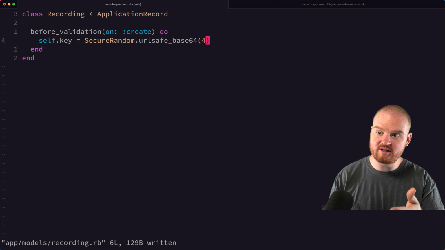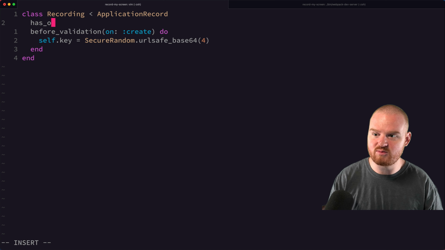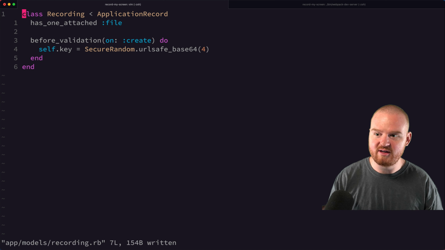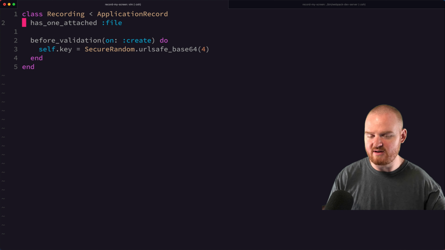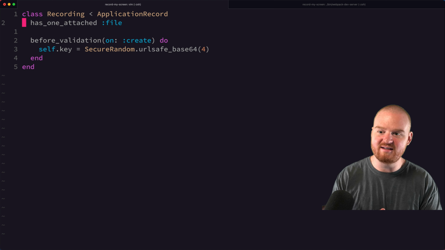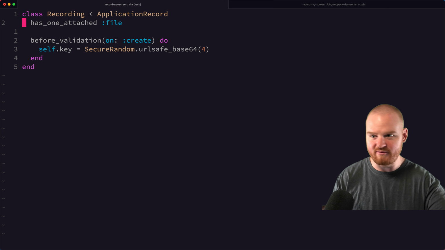And then the other thing we want to do in the recording is say has_one_attached, and then we'll call the field file. By doing this has_one_attached, it's going to create a polymorphic association between the stuff that's in the Active Storage database tables and the recording. So the data doesn't actually live in the recording table, it lives in the other table, and then that other table references back to this.